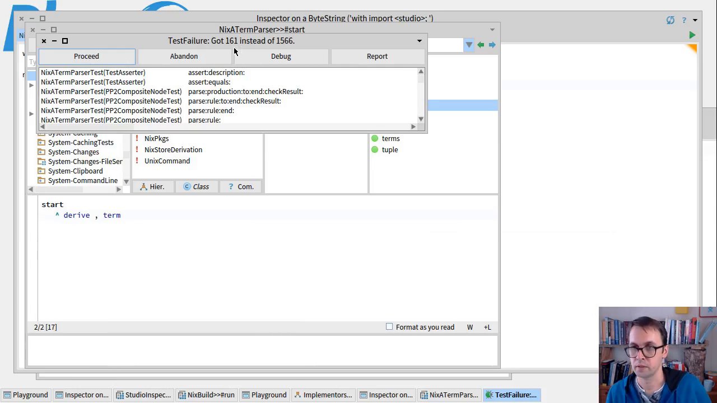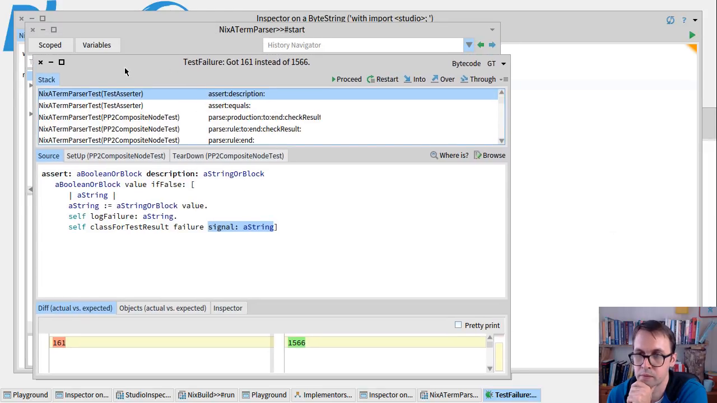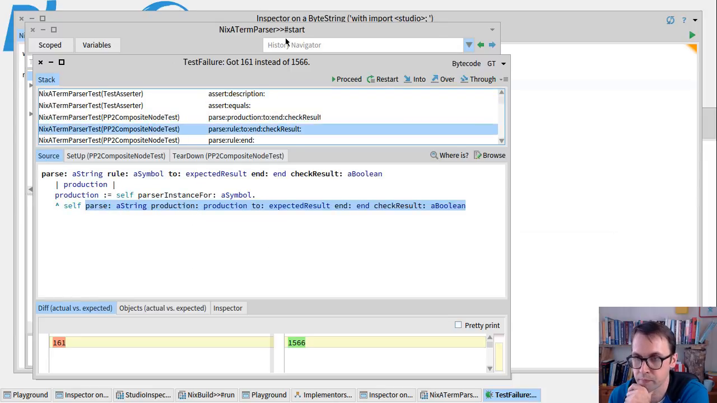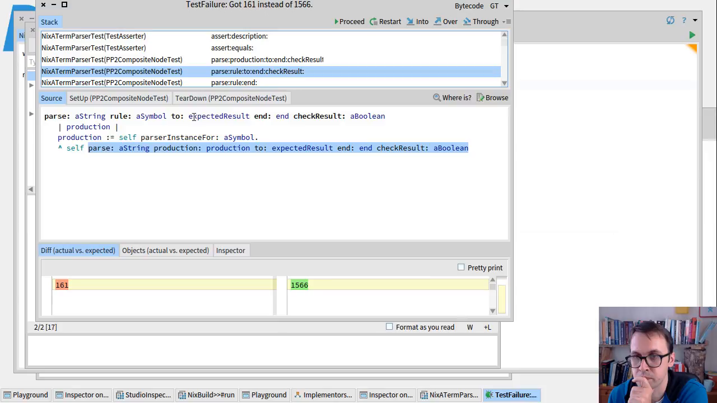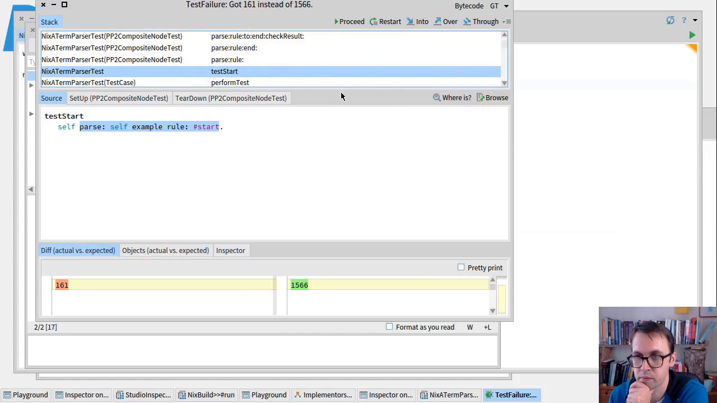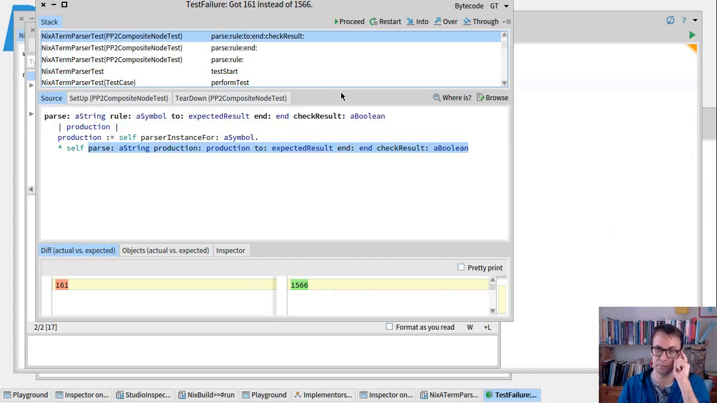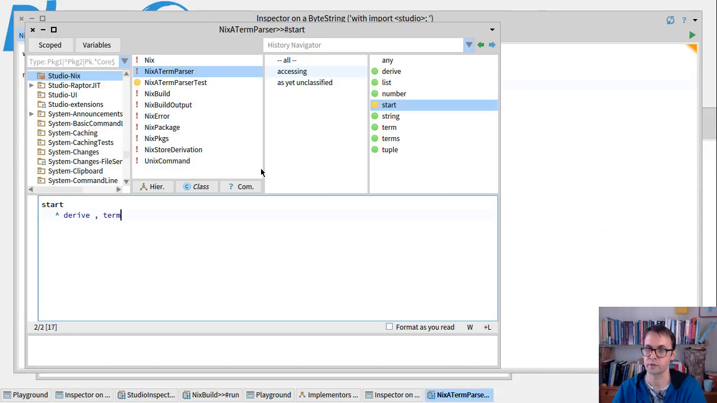I think it stopped after 161 characters. Why? Where were we? Ah. Yeah, so I guess it tried to parse and it kind of returned success, but it didn't consume all of the input, which is not cool. Why did it only go 161 characters in?